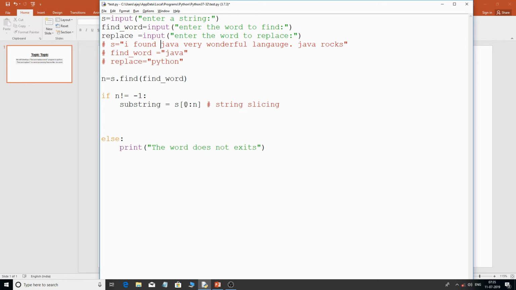So if I say 0 colon n, basically it starts from 0 and goes till n minus 1, one less than n, so it will go till here. So I'm collecting the string from 0 to 7 index, that is the space. This space is 7, so from 0 to over here. I'm slicing this particular string, I found and space. This sliced string will come into substring. So substring will have the string I space found and space, this much part. I hope you got this now.